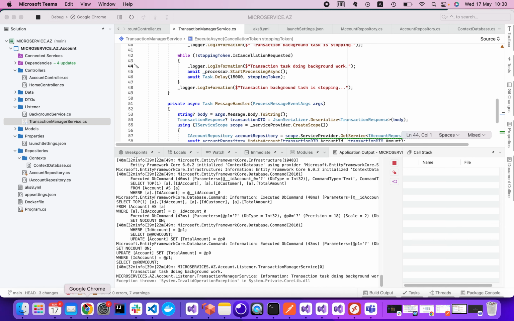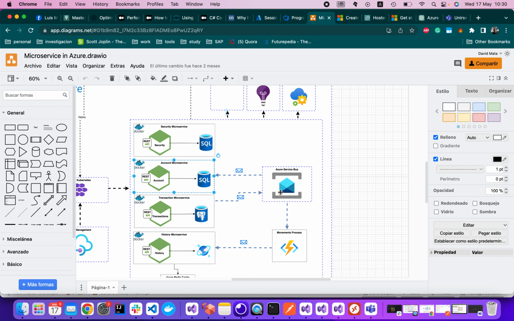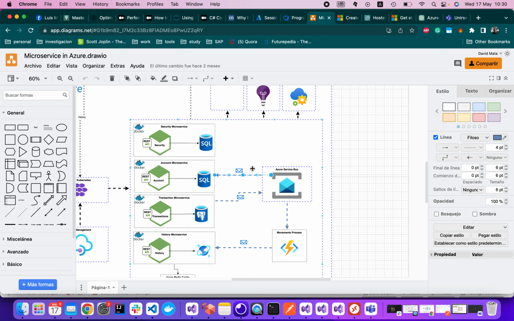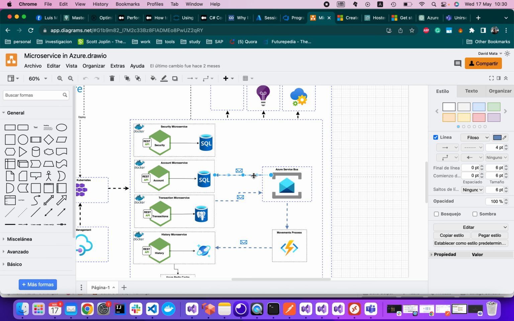Right now what we have, we configure the Azure Service Bus, and we configure the publisher, the subscriber, and the subscription where the messages are sent. We also set up the hosted service. The hosted service has an event set up.